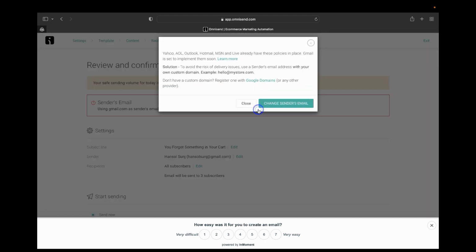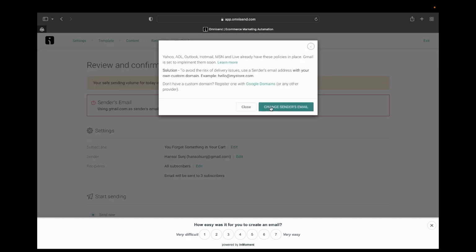So what you can do is click here, fix the issue, and you can change the sender email. This is what it's going to tell you if you use Yahoo, Outlook, or Hotmail. It tells you what kind of email you can use. Once you click that, Omnisend shows you what kind of email you should use. They also give you a recommendation, just like I said, to avoid the risk of delivery issues: use a sender's email address with your own custom domain name.